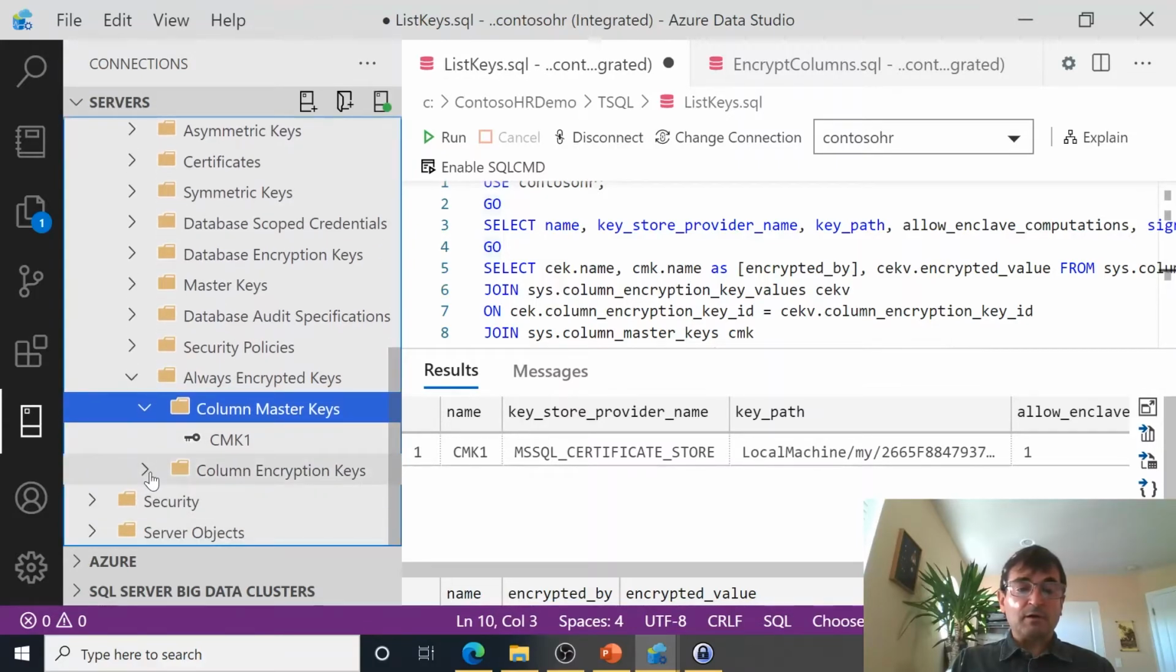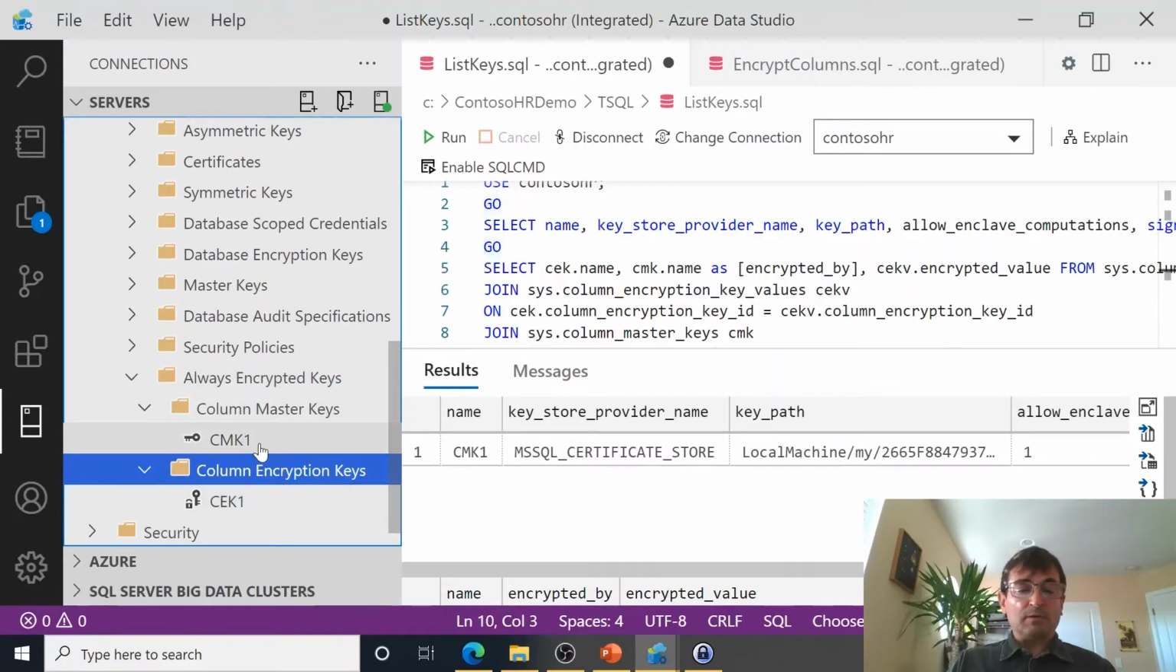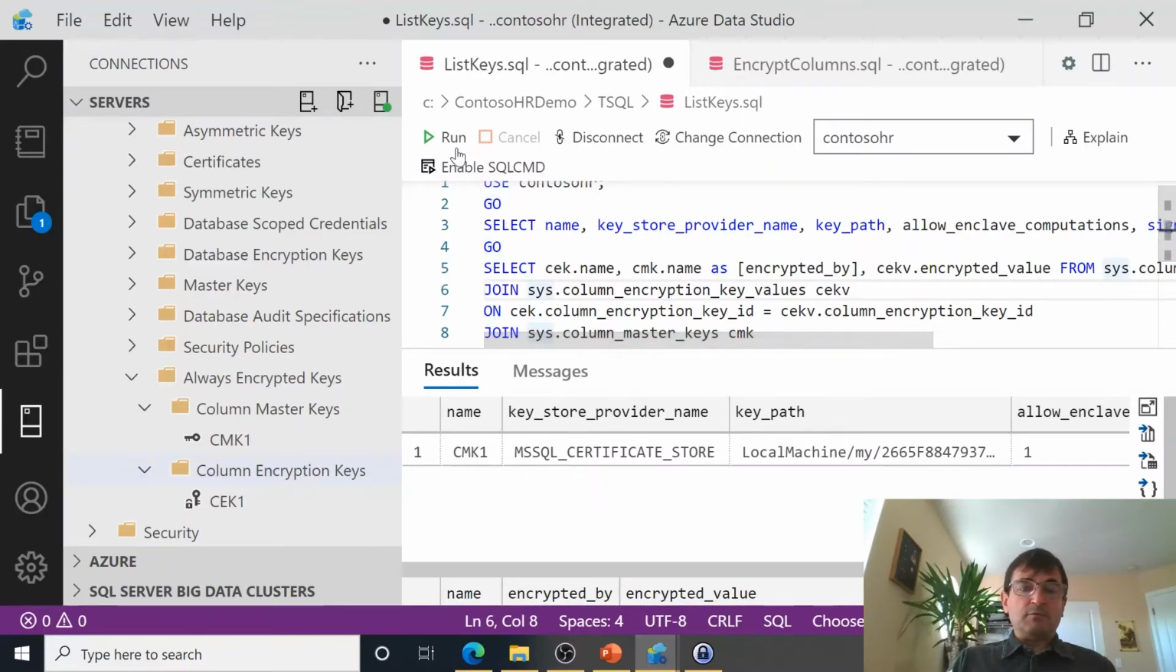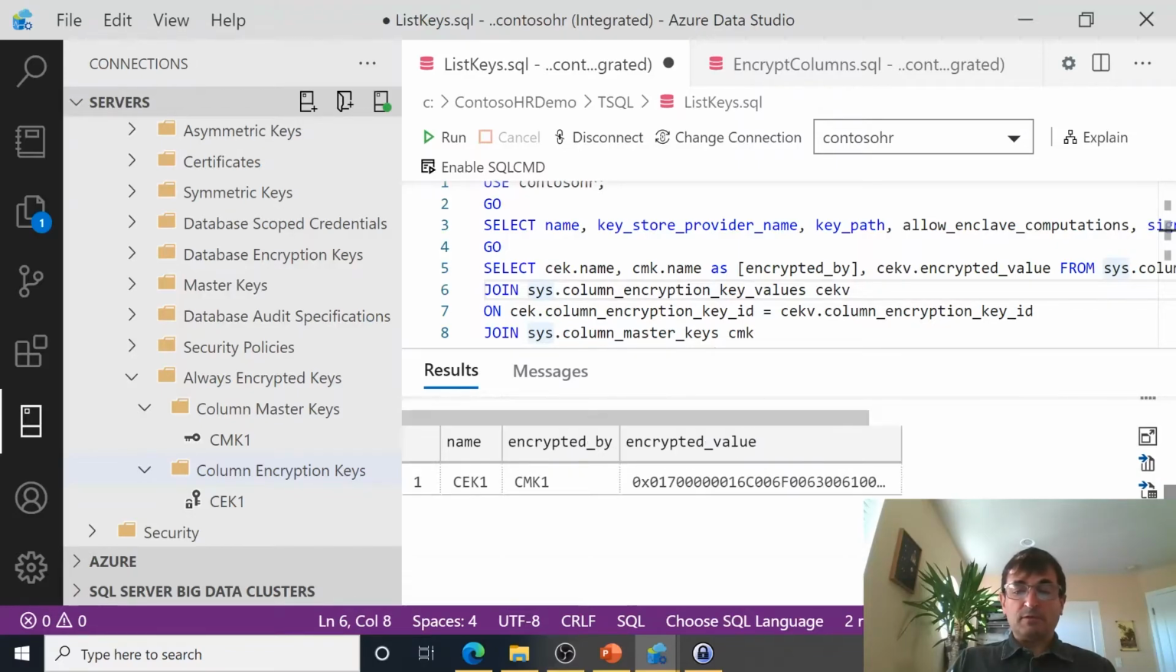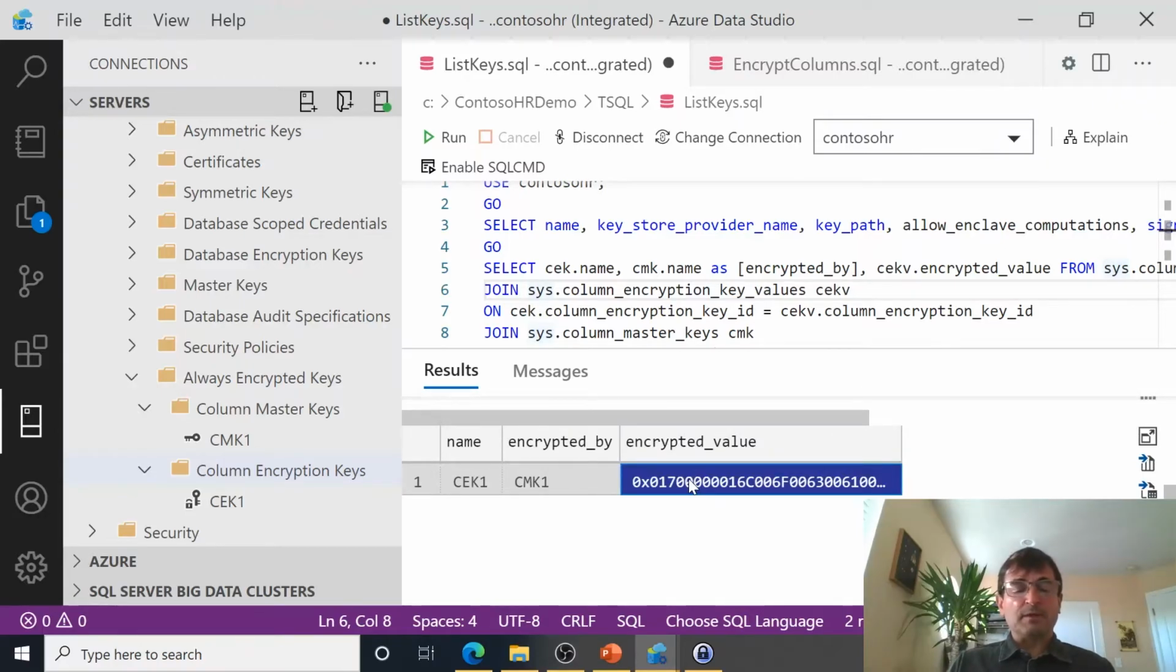So here they are. I'm showing them to you in the Object Explorer tree. And also we can view their metadata here. The master key is a certificate, and the column encryption key is of course stored in the encrypted form. SQL Server doesn't know the plaintext of the column encryption key.